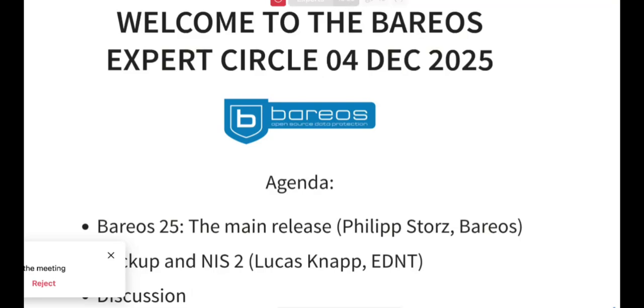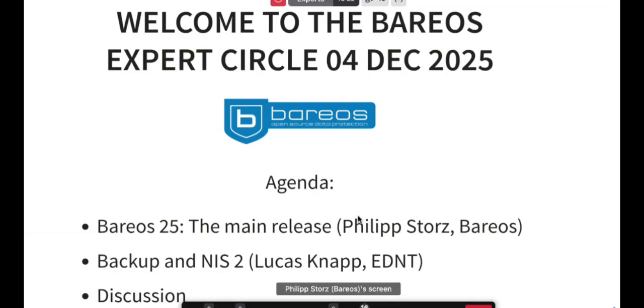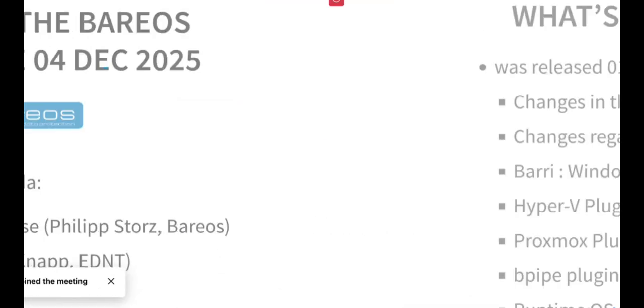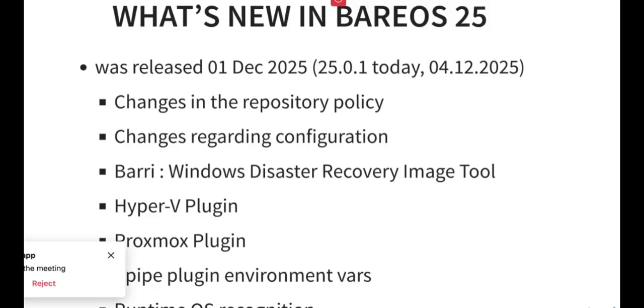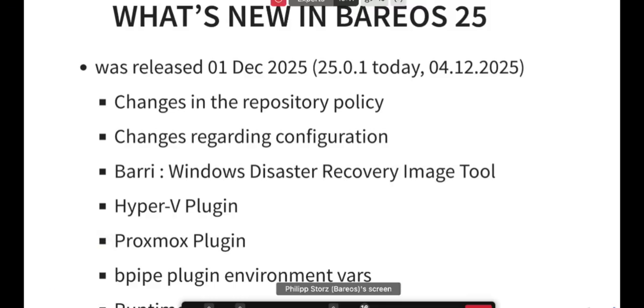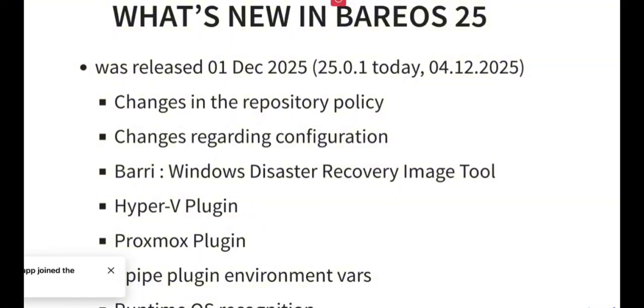I want to tell you something about the newest Bareos 25 release we just released on the 1st of December. As things work out, we already have the 25.01 version today, because we had a small bug in the Hyper-V plugin for restore, but that was quickly fixable. So we have the newest version out today, now without any bugs left, at least none that we know of.